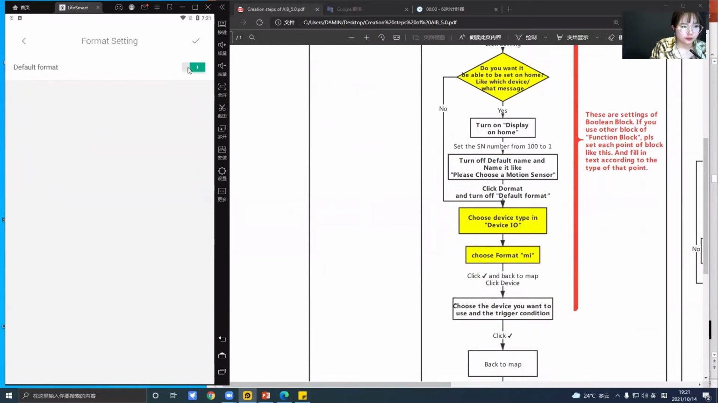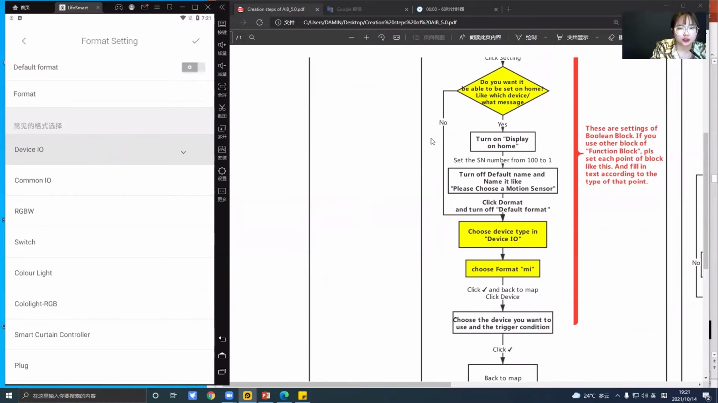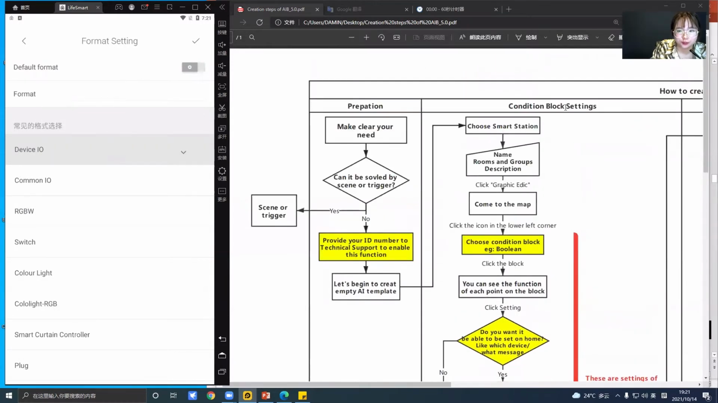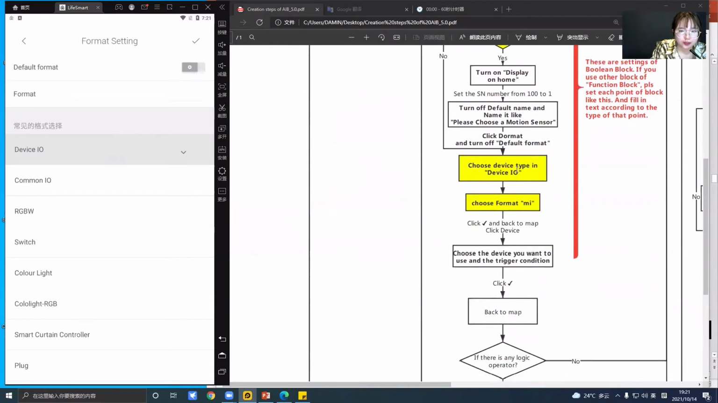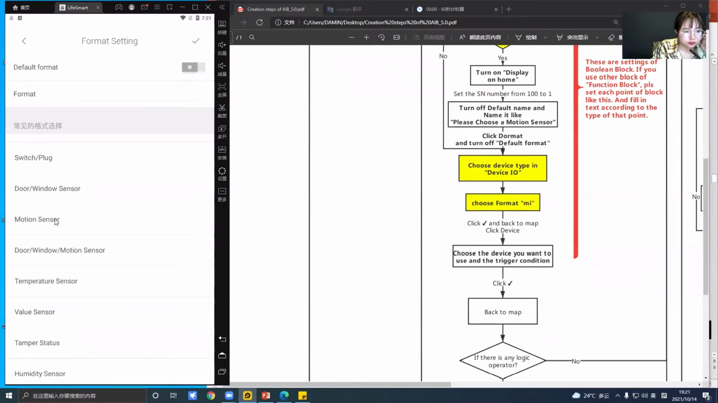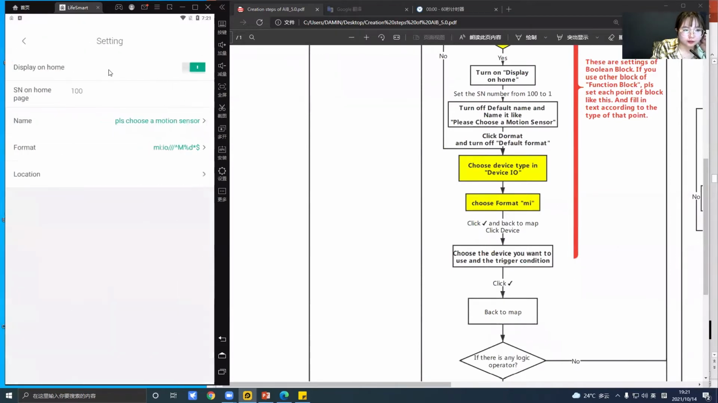And turn off default format. And make sure that the condition block can only choose device type in device IO. You can see here are in total 5 types. In the condition block, when you set a device, you can only choose in device IO. And find the motion sensor. Click it. Okay, and save it back to map.